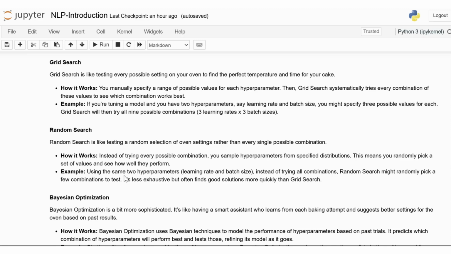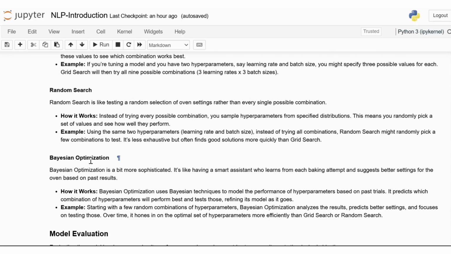For example, using the same 2 hyperparameters, learning rate and batch size, instead of trying all combinations, random search might randomly pick a few combinations to test. It's less exhaustive but often finds good solutions more quickly than grid search. And the third method is Bayesian optimization. Bayesian optimization is a bit more sophisticated.